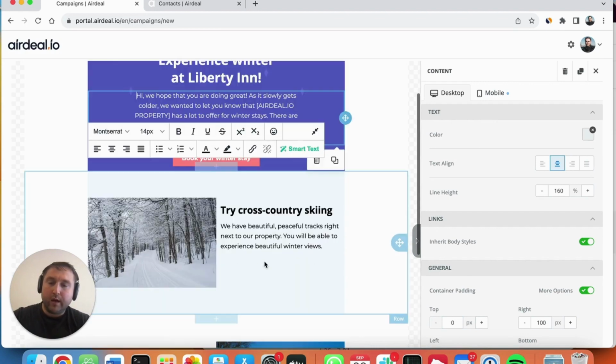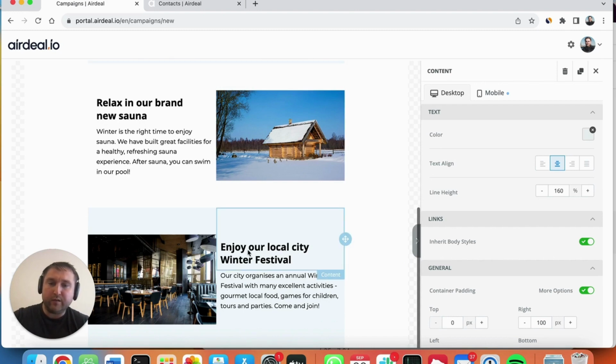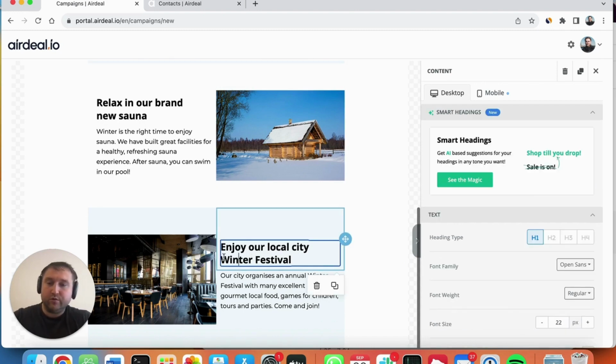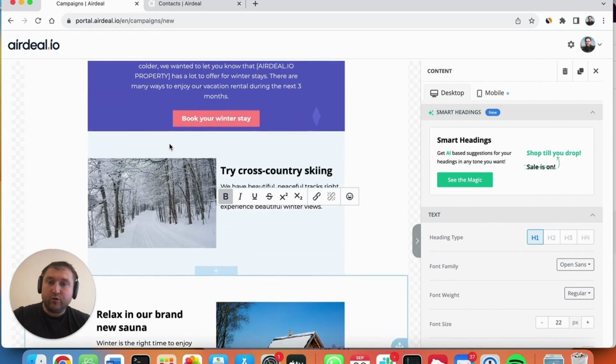For example, I don't want to talk about enjoy our local city winter festival. I could change the text to anything else, like enjoy concerts at our winter festival. Two other things that could be relevant.